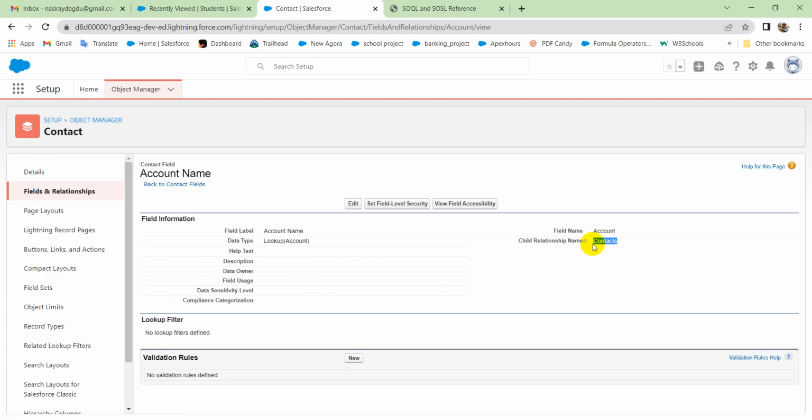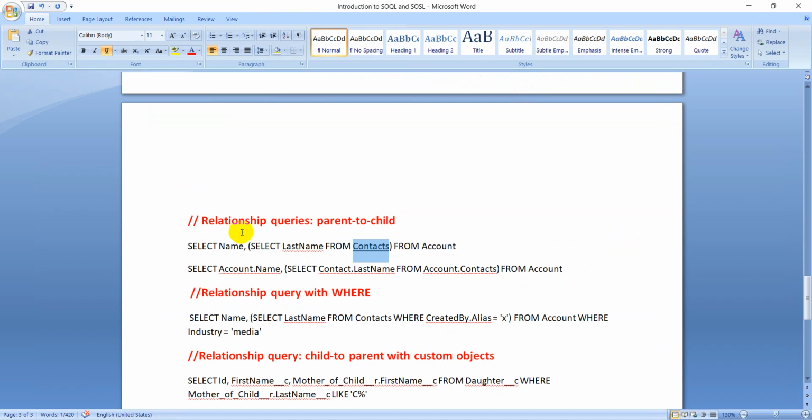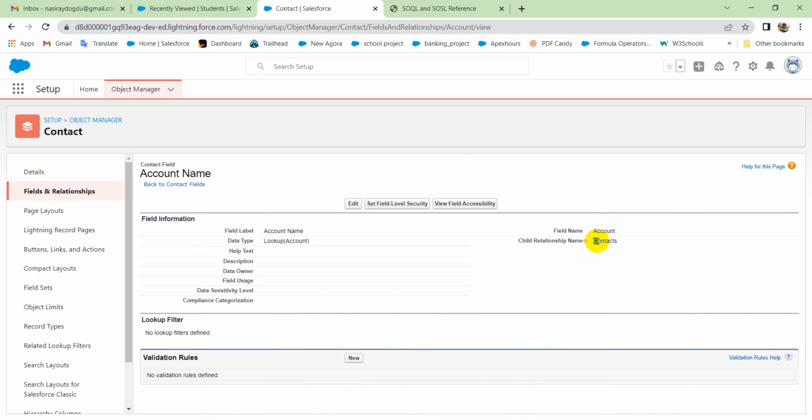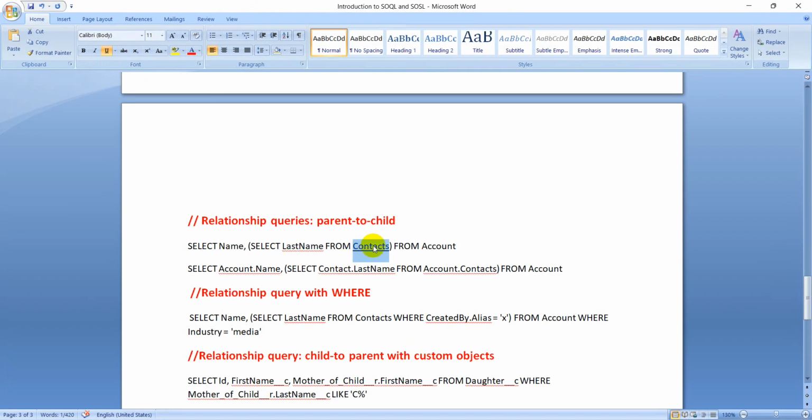As you can see, contacts, account name, field name. So contacts and account have a relationship. If it's from parent to child, then what you need to do is, when you write the second inner query, parent to child, this one must be the name of the relationship. Okay, from parent to child. The first one is parent, select name, then copy and paste it and see.